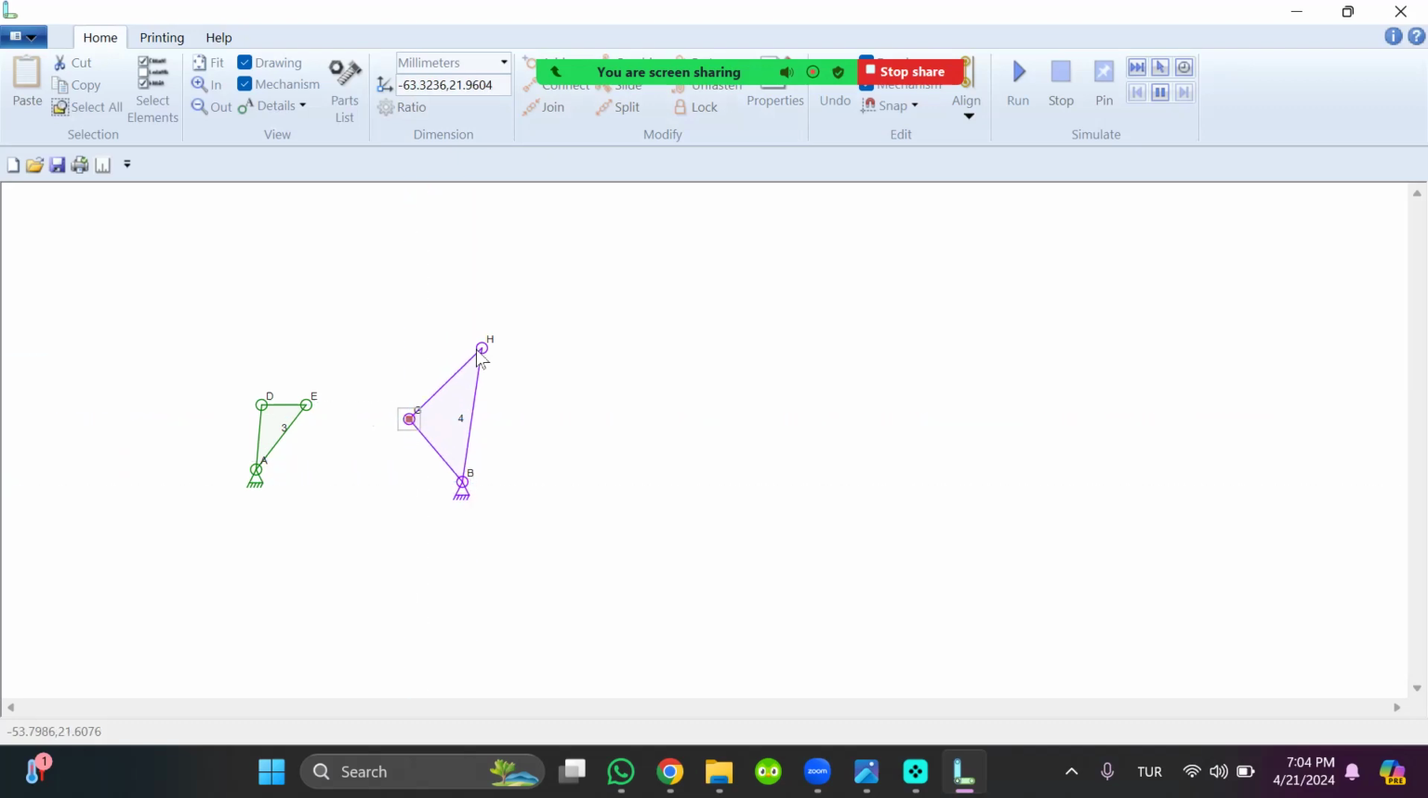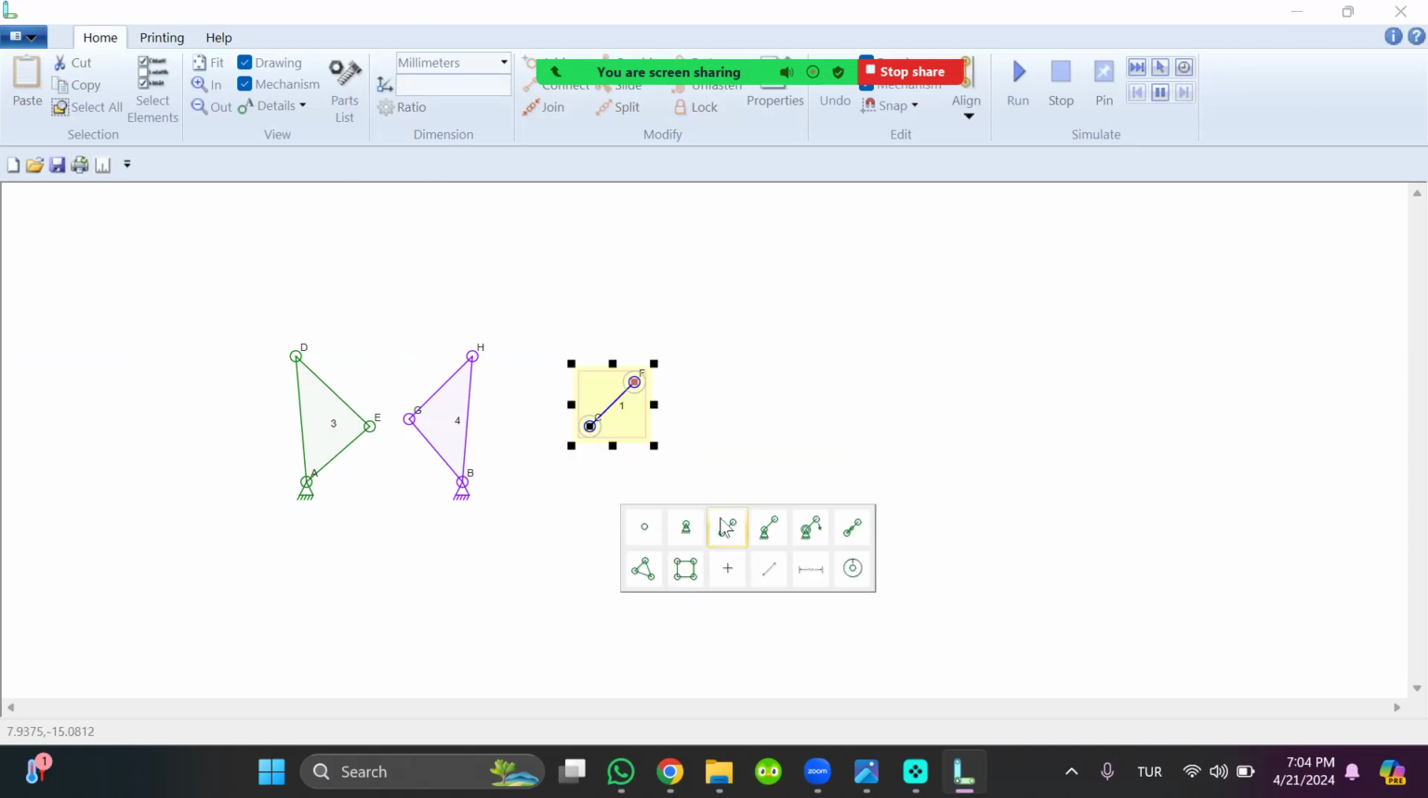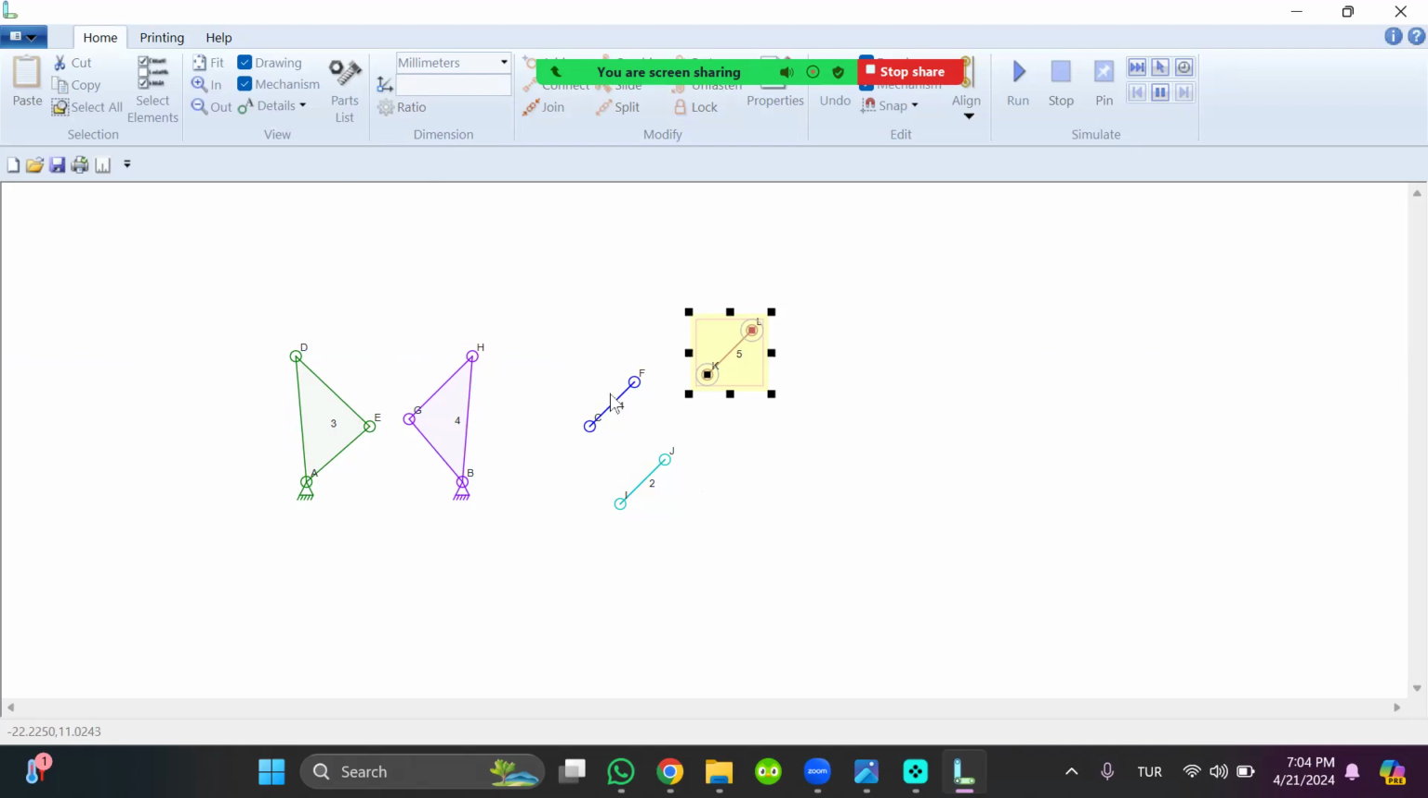Okay, so let's make it a bit similar. A bit closer. I need two more links. Actually, three more links, because one of them is to use in here. Let's join it. Okay.